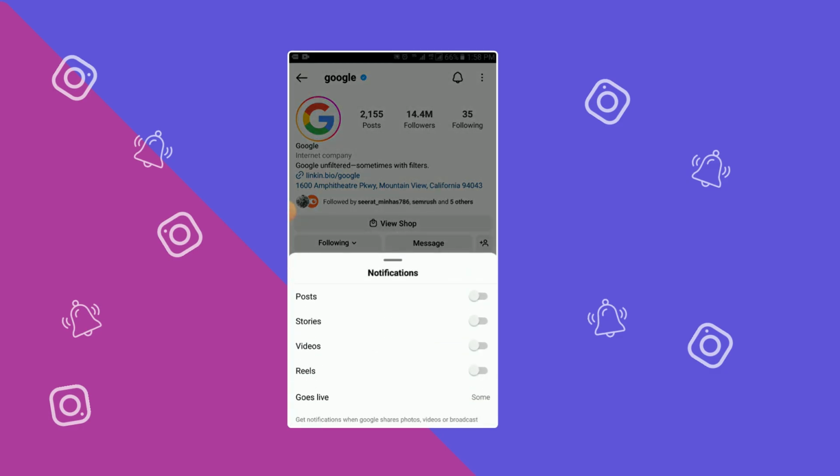at the top of the profile, here you can see different options. You can turn on the post notifications, you can turn on the stories notifications, you can turn on the videos and reels notifications as well. So according to your choice, you can turn on the notifications.